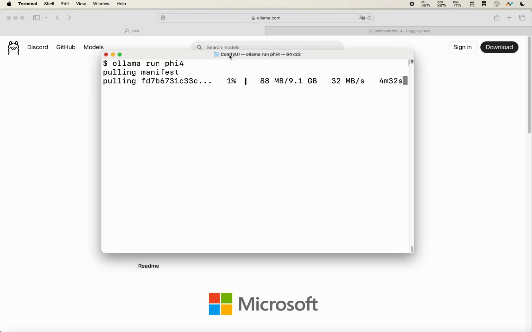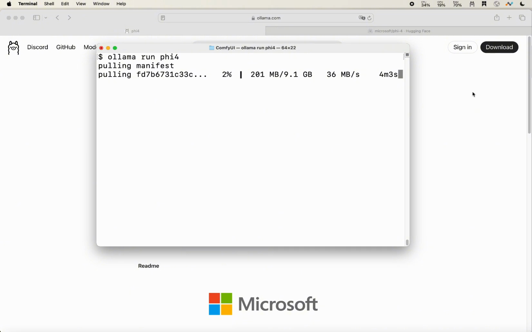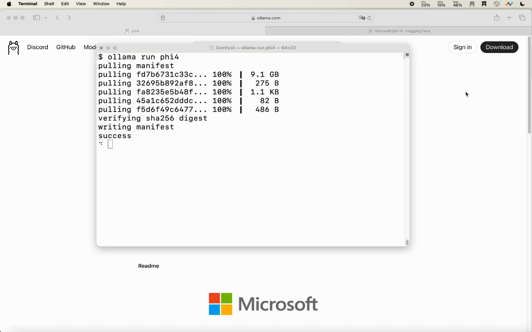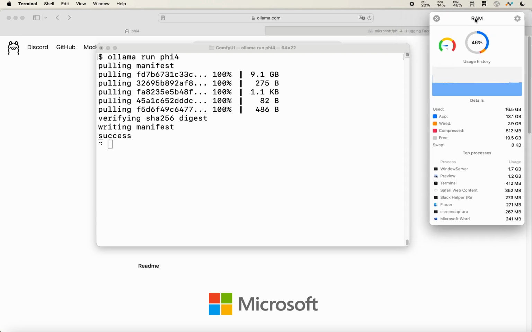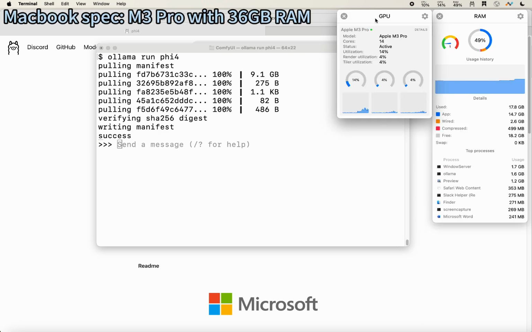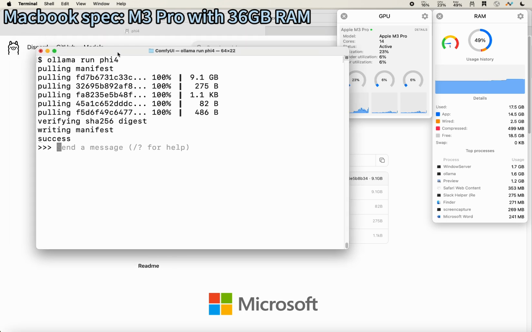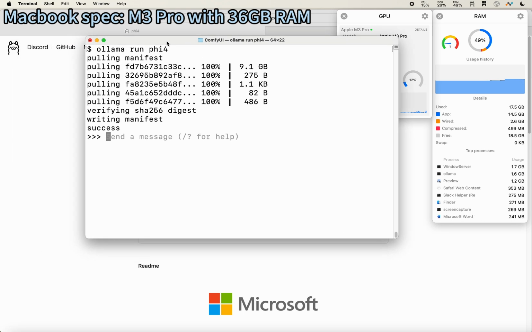It will start to download the model weights. It will probably take a few minutes. Okay, we see that it completes the download, and let's open our resource monitoring. This is the RAM, this is the GPU. By the way, the GPU is the Apple M3 Pro Apple Silicon, which has 14 cores. On the terminal, we see the chat interface, where we are able to send our message to the large language model and get a response back.